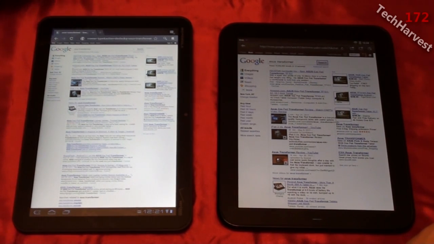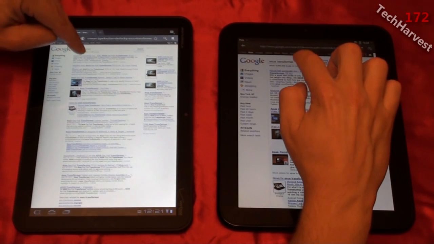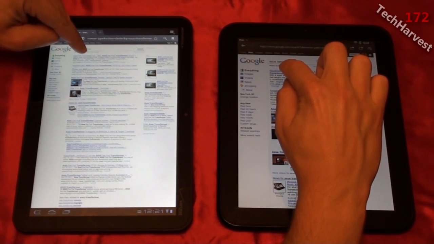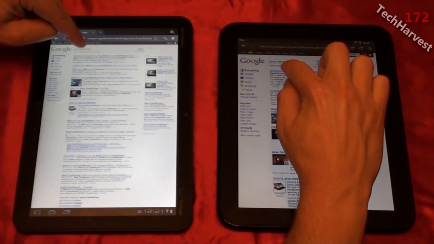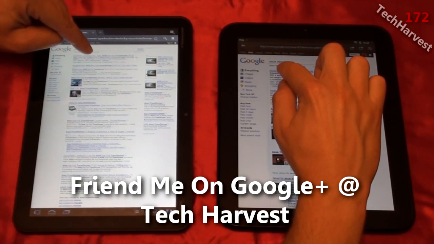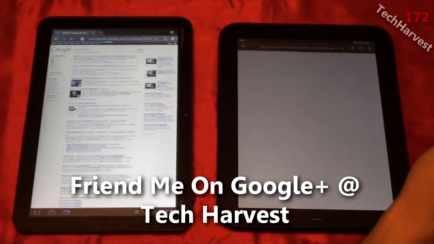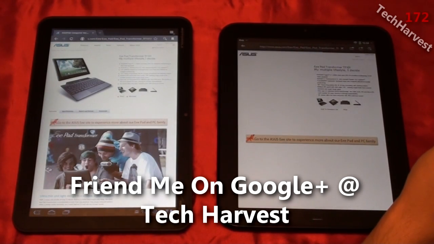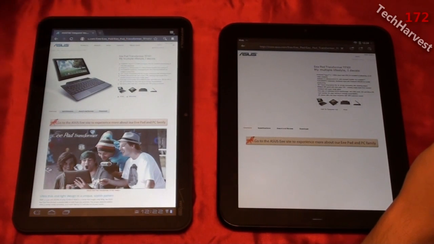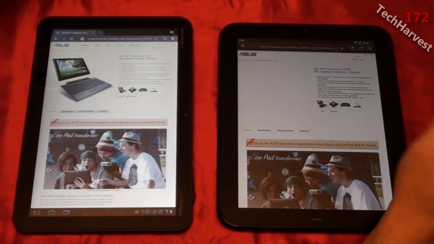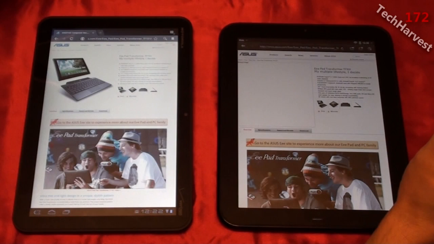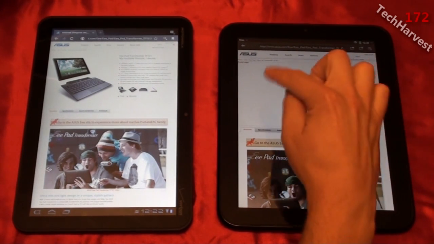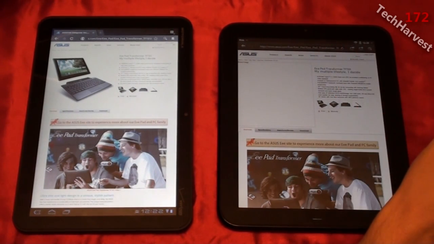All right, let's actually pull up a web page now and see which one does it quicker. We're going to pick the first one, which is the Asus website, and we're going to click on them both at the same time. Motorola XOOM pulled it up quicker. HP TouchPad still working over here. And there we go, just finished. Even though it finished, it didn't bring up the image here, which is interesting.